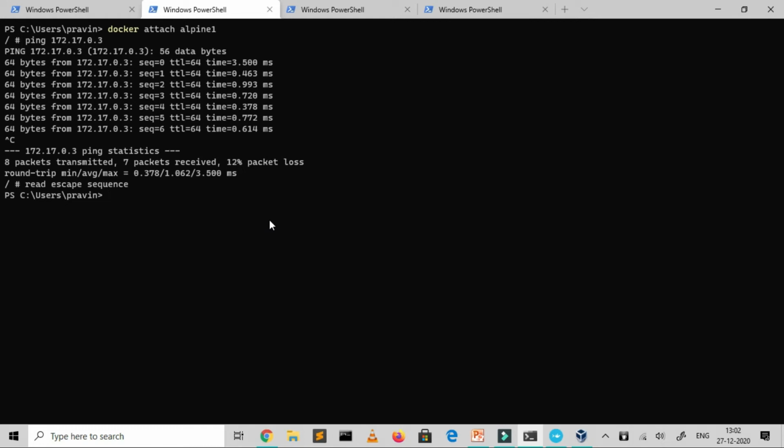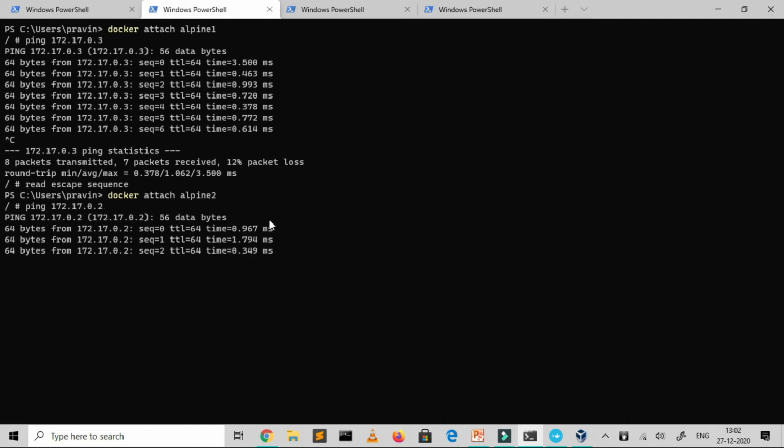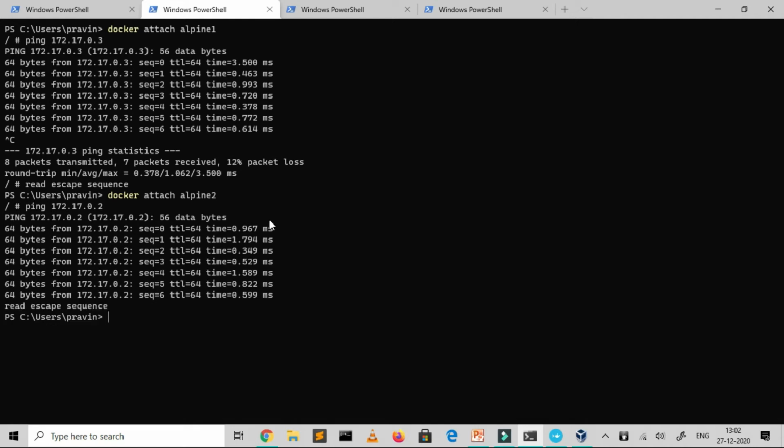Now I will attach to alpine2, and I'll see whether I'm able to ping from alpine2 or not. So let's say ping 172.17.0.2. Should be able to do that as well. So we are able to ping each other from both the containers. Docker pq again. Now this is how the bridge network works, the very default network right now.